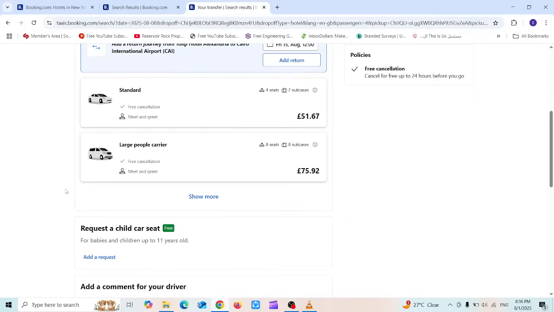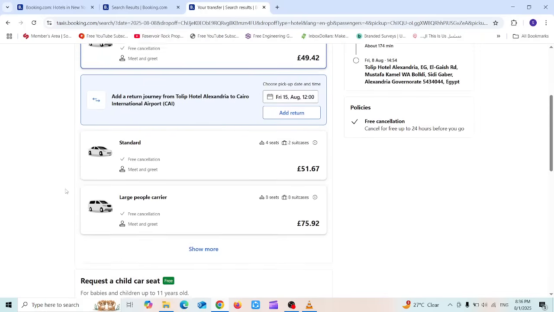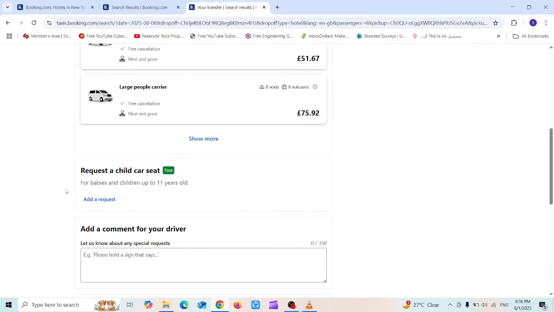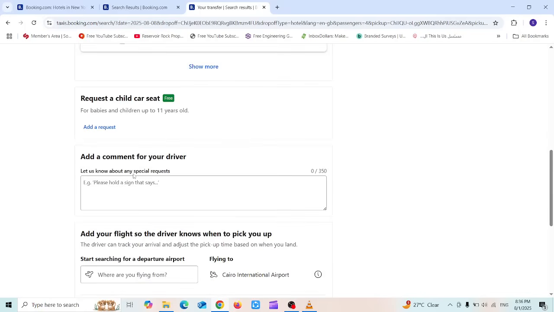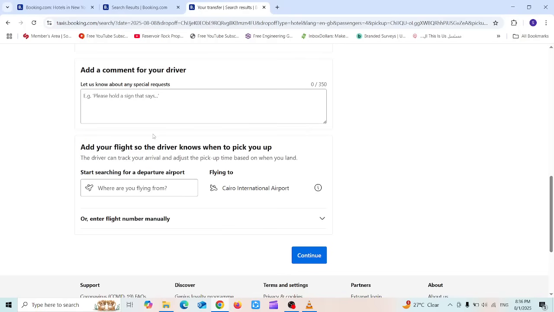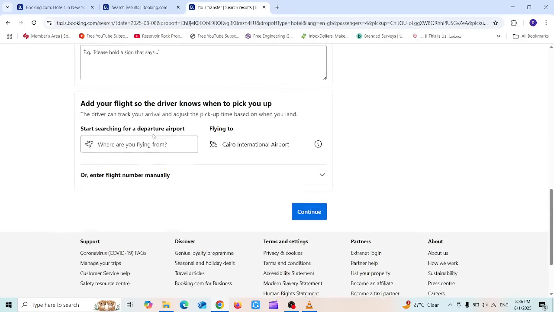You have standard, you have large people carrier, so you can pick one of them. And if you have children, you can request a child car seat. You can add a comment for your driver, for example, making sure that the air conditioner is working or something, that the driver is a non-smoker. You can just write any special requests.